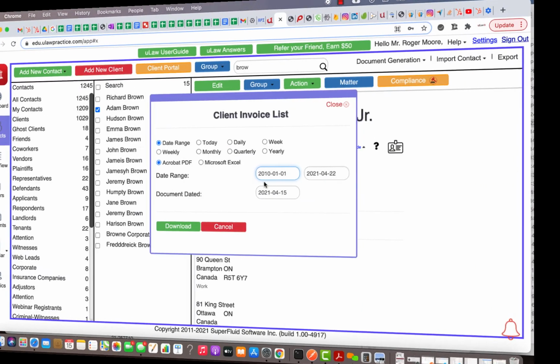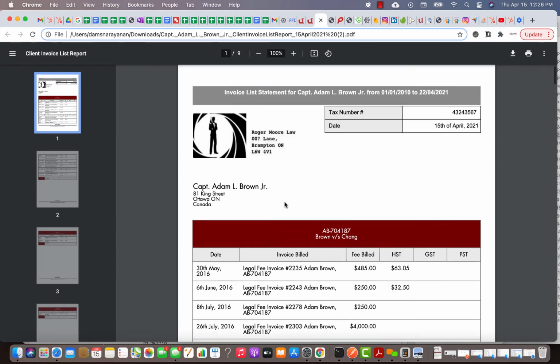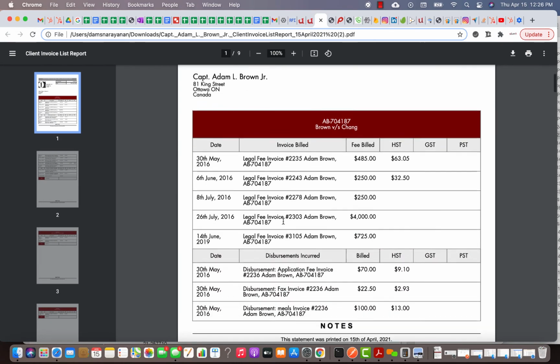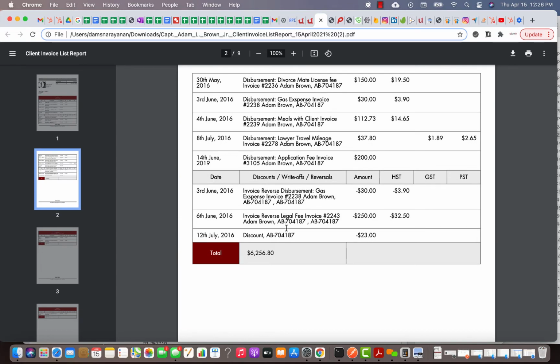Let's say I did it for about 10 years because he's a very long-running client. For that 10 years, what really happened for Adam Brown, what this document will now do, and you will see, is it'll go matter by matter and break it down and say, hey, this is what you did for this matter for invoices and disbursements and even discounts, and then sums it up.